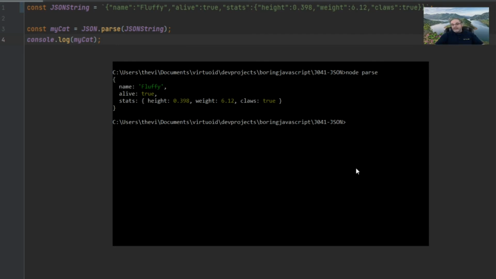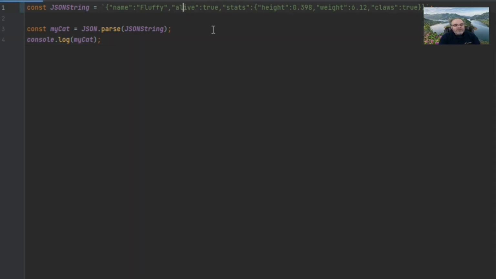Now, does this have to be an object? No, it could be anything as long as it's a valid JSON string. So what happens if it is not a valid JSON string? Well, let's find out. One of the requirements is that all strings have to be double quoted. So notice here that my key name is quoted, as is the string itself. So what I'm going to do here is take the quotes off of alive. That will make it an invalid JSON string because every string name, every key especially, must always be quoted.